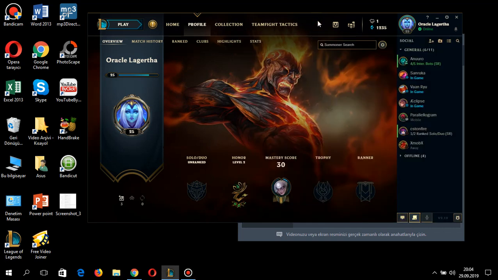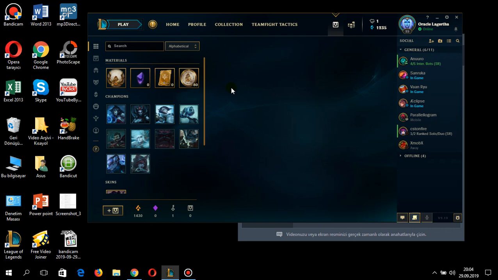Okay, my friends, I will simply show you what you get after 30 games when you've done the missions. What do you get? Okay, I am showing now. This is the World 2019 orb. We are opening it now. Let's see what's inside.